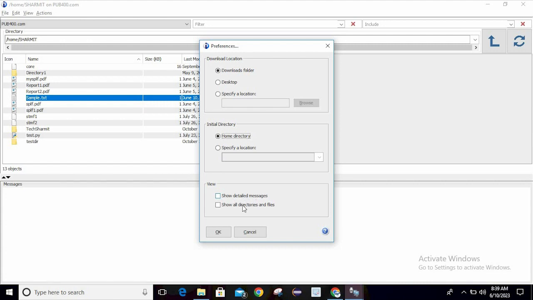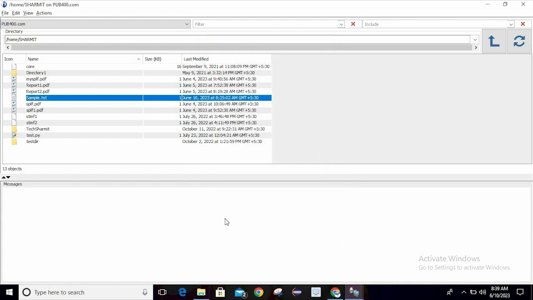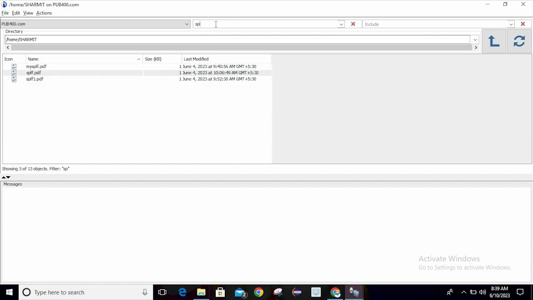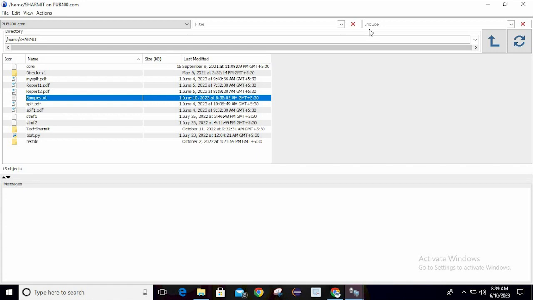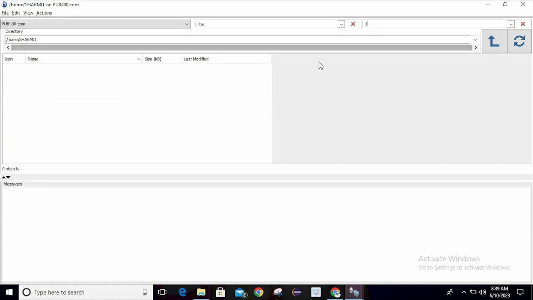Now another thing is show detail message and show all directory. These you can click just for view purposes, so you can select as per your requirement. And here you can see all the messages which come after executing the commands. And this is the filter portion. Let's say if I want to find all the files which are SPLF, I will simply type SPLF, and it will filter out that data. If I search for 1, it will find all those things which contain the 1. Let me change it, let's make it R.